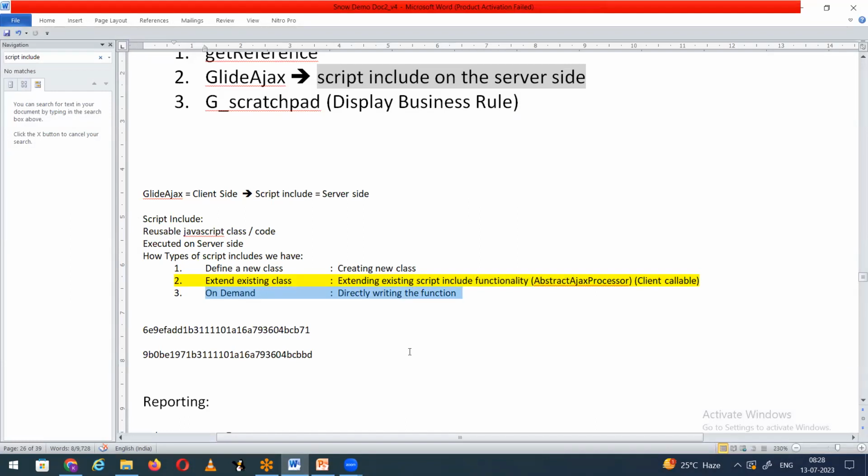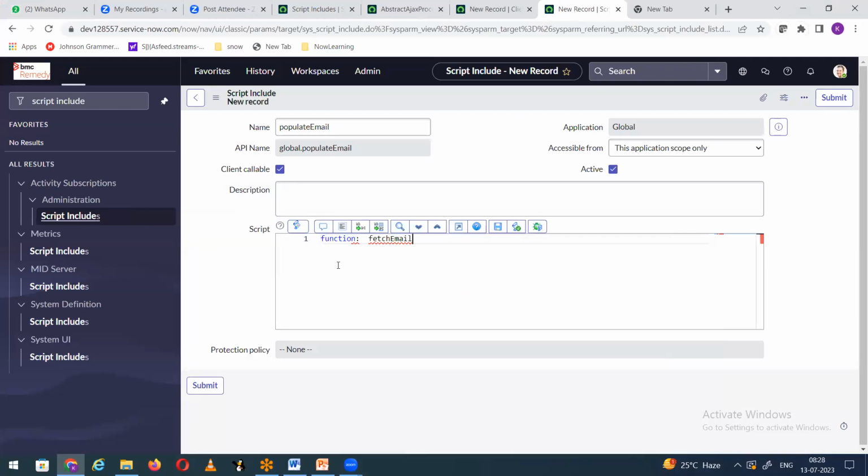Sir, when will we use on demand? If you are not calling it from the client, you will not have client callable directly in the function. If you want to use this function only on the server side, that means in a business rule or a UI action, yes, you can write this on demand. Understand? You will use the scripting code and write the function. Simple.